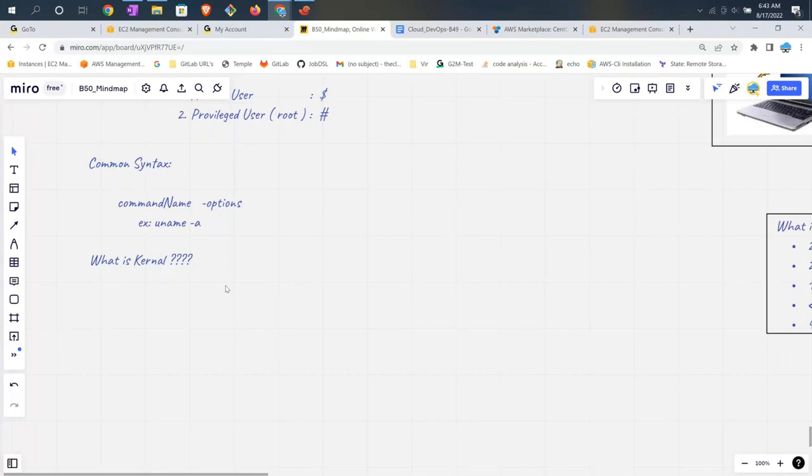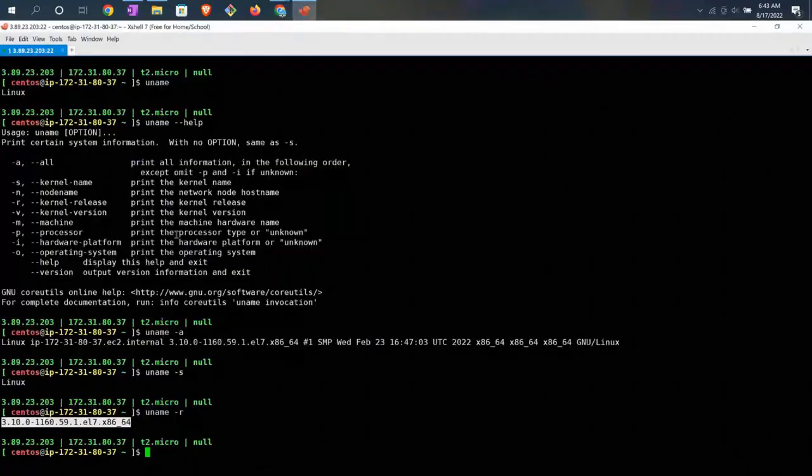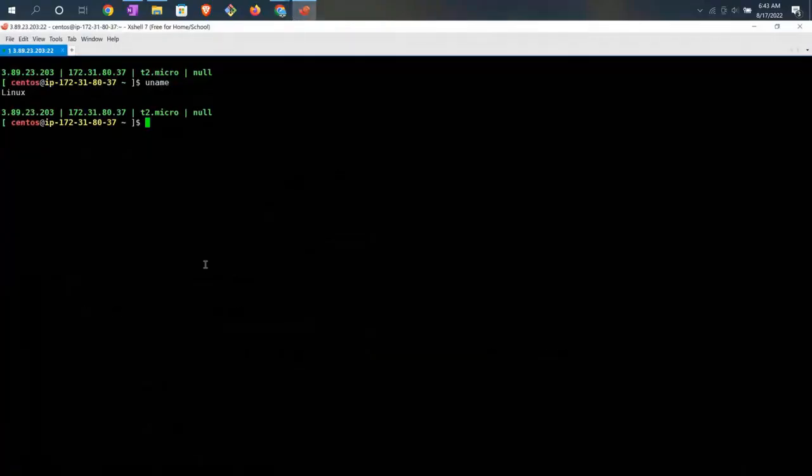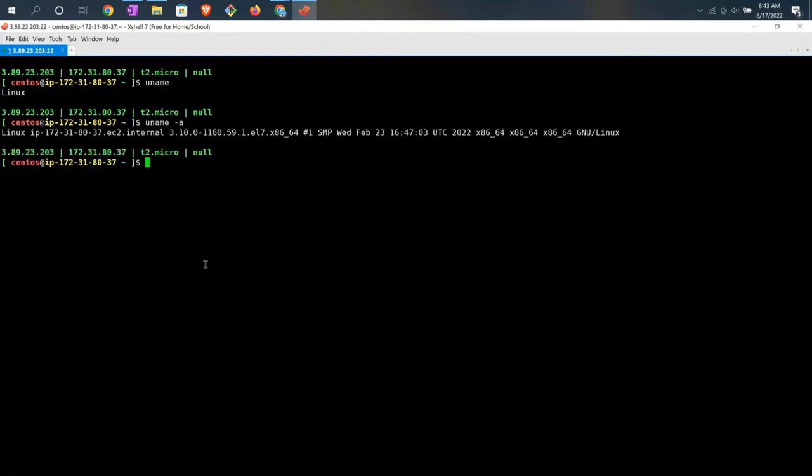Each and every operating system has its own kernel, and the kernel has a name, version, release, everything. If you want to know its properties, just type uname. Uname is a command which gives you the information of all the names. Just give hyphen a, it gives you all the information. And if you want to know all the available options, just type hyphen hyphen help.